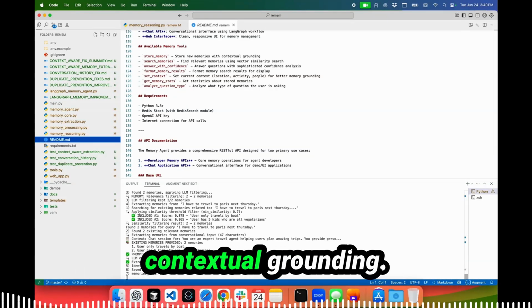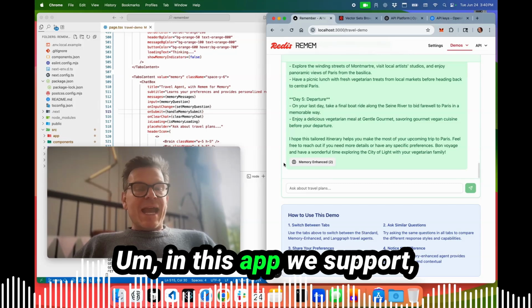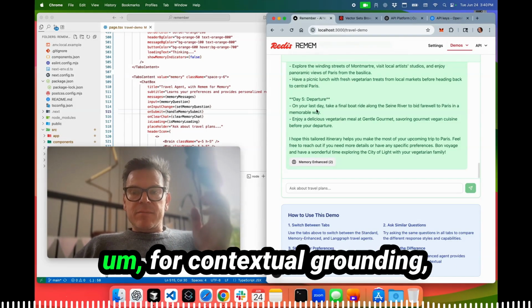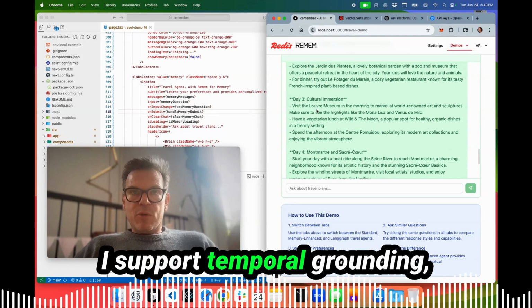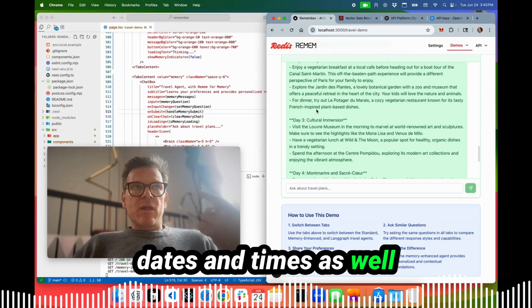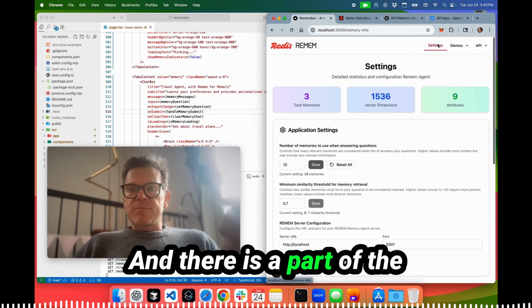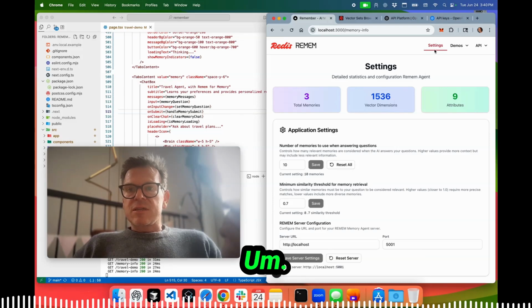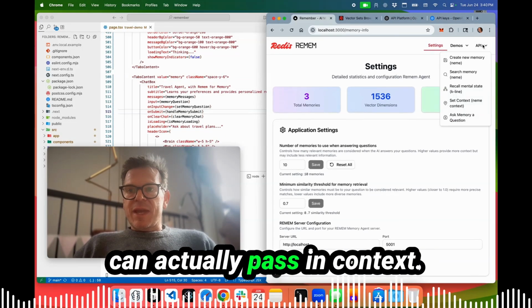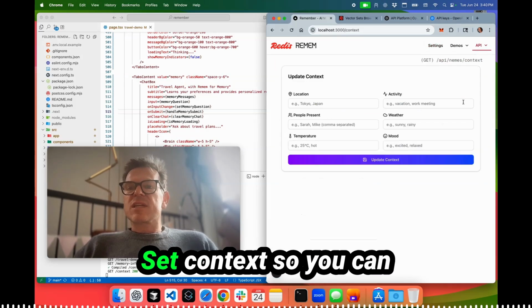So that's contextual grounding. In this API, remem, for contextual grounding, I support temporal grounding, so dates and times, relative dates and times, as well as location grounding. And there's a part of the API that's called the context agent. And so you can actually pass in context. So here you go, set context.